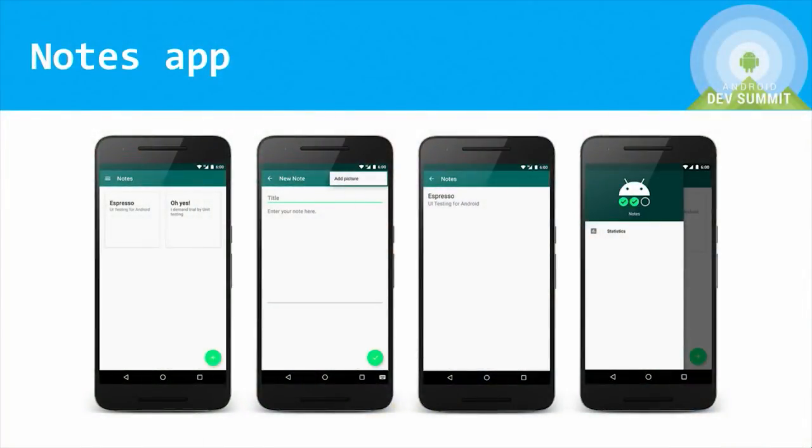So what we have built is a very simple, very standard note-taking application. You can view a list of the notes that you have in your app. You can add a new note, which means you can also take a photo, attach it to your note. You can click on a note and it opens up and you can see its full content. And we have some navigation in there as well.